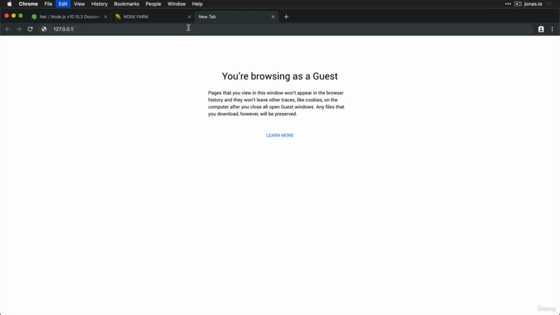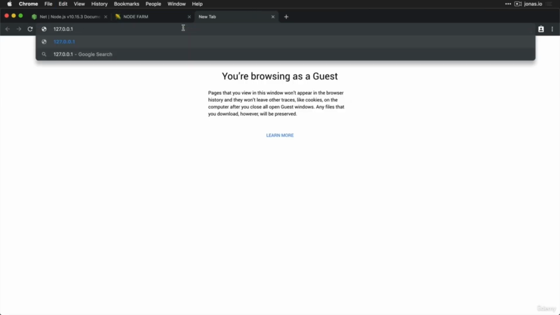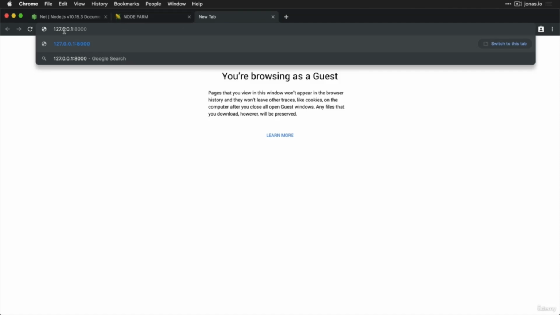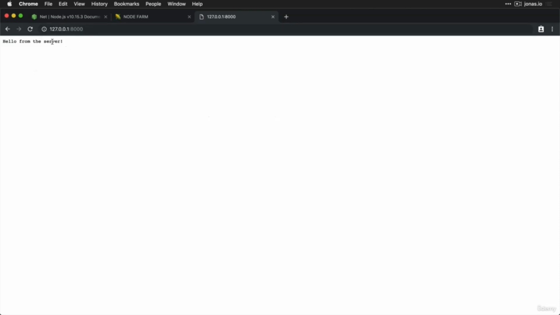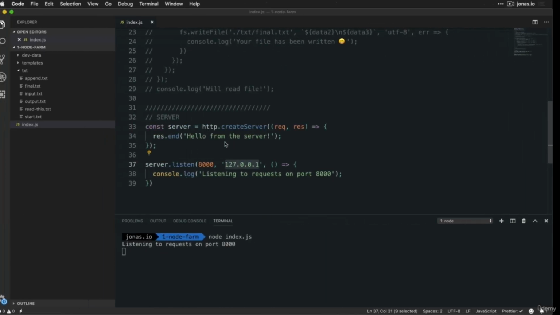For now, let's just open up the IP address on port 8000. For that, we use the colon and then the port number. So this is the host, which is localhost, colon, and then the port number. Hit enter, and here we go. Hello from the server. So it really works. You have a real web server now running on your computer using Node.js. Congratulations.